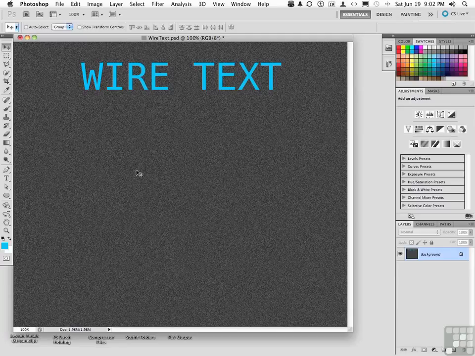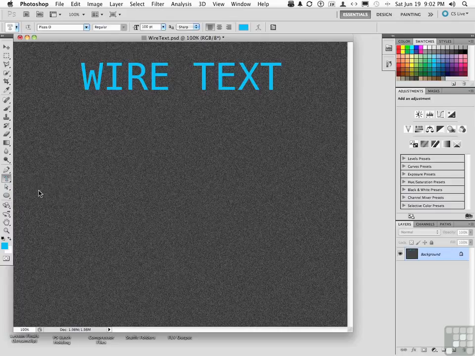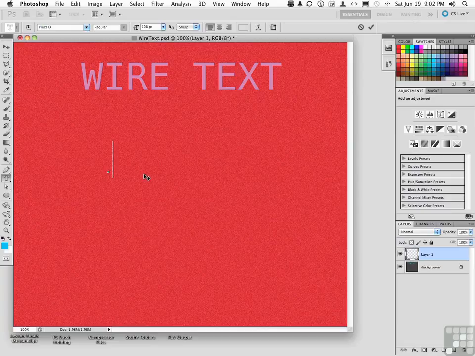Now, I'm introducing a new tool. It's one you may or may not use. It's the tool over here that actually looks like a horizontal selection. Now, that's actually called the horizontal type mask tool. Select it. Create a new layer. In this layer, I want you to type a word. I'm going to type in the word wired.